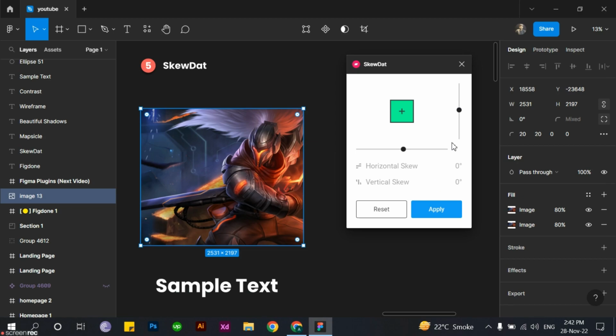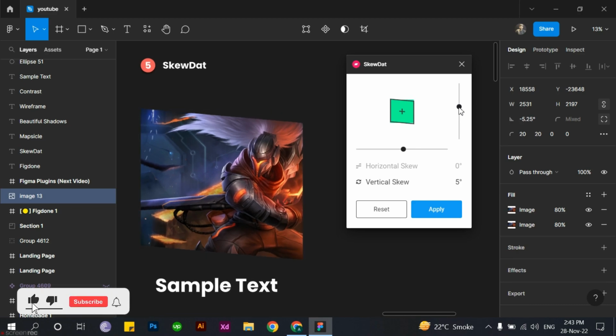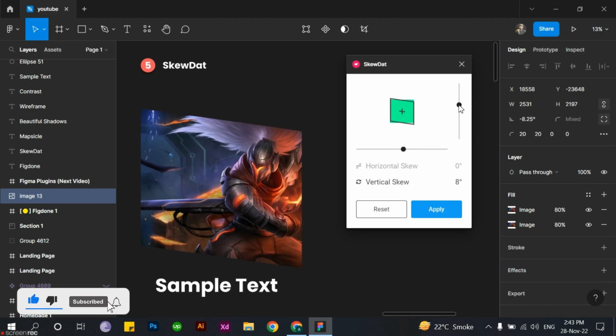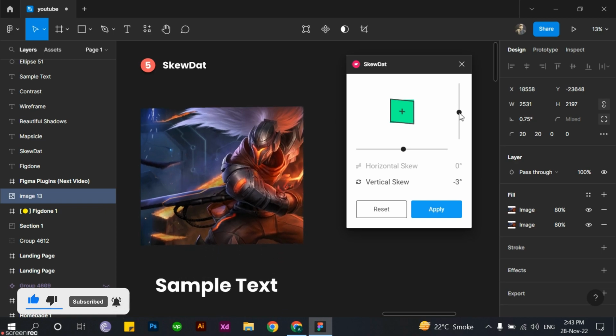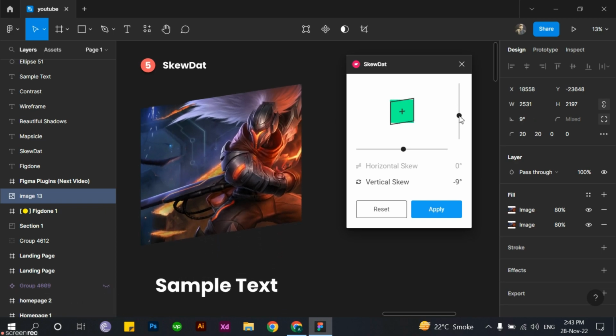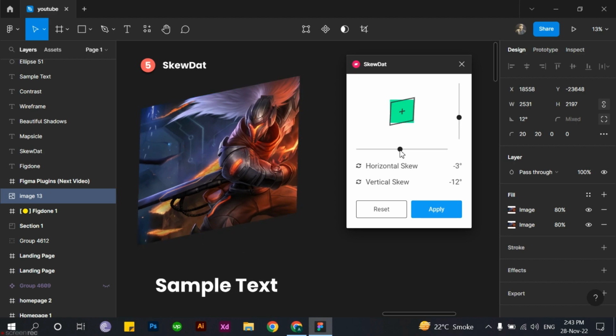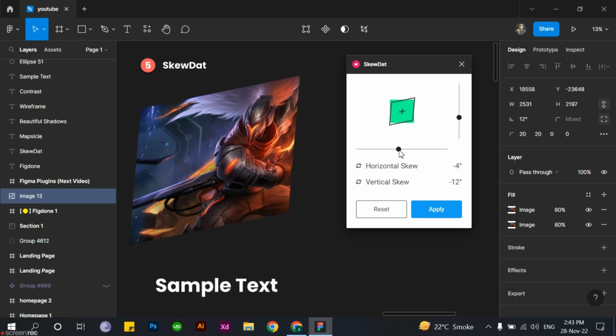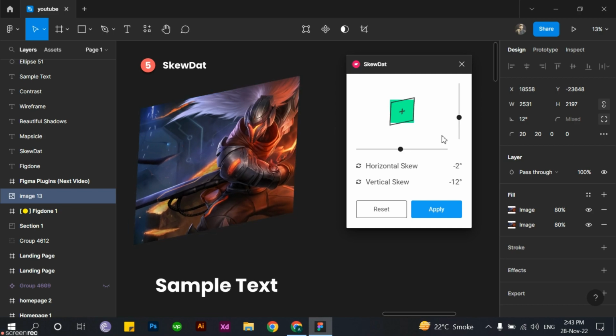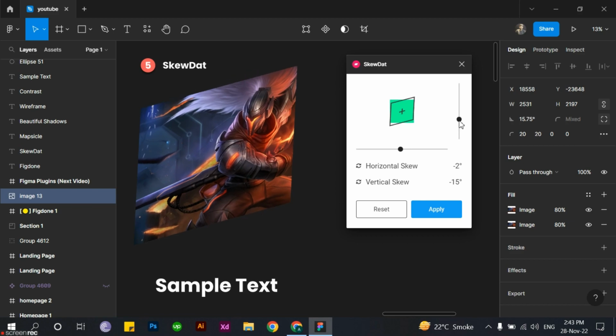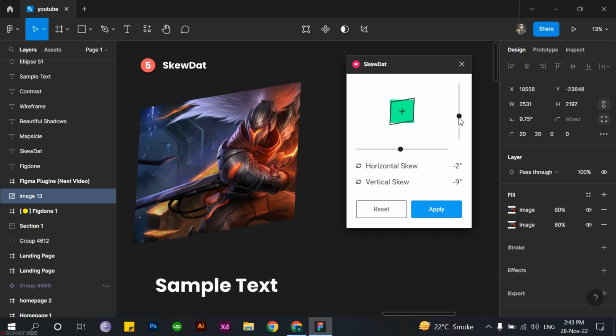It will change its angle, and you can skew it horizontally or vertically as you wish. As you can see, I am changing the vertical value here, and it is skewing the design in that direction. I think it's a really great plugin if you want to add more depth and more uniqueness to your design. You can do that by using this plugin.